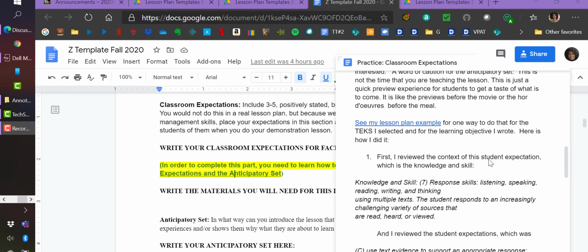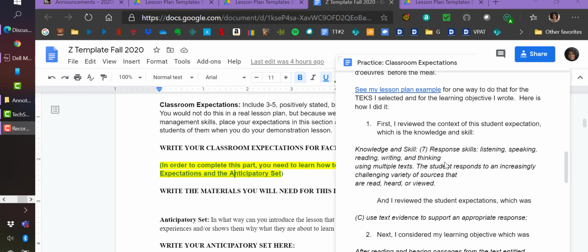First, I reviewed the context of the student expectation, and that's the knowledge and skill. I noticed that listening, speaking, reading, writing, and thinking, these response skills, students are supposed to be able to do all of that during this lesson. I think for my lesson today, we may not do all of those today, but we will do some of those. Now, the importance of that is I can't just say we won't do all of those, period.